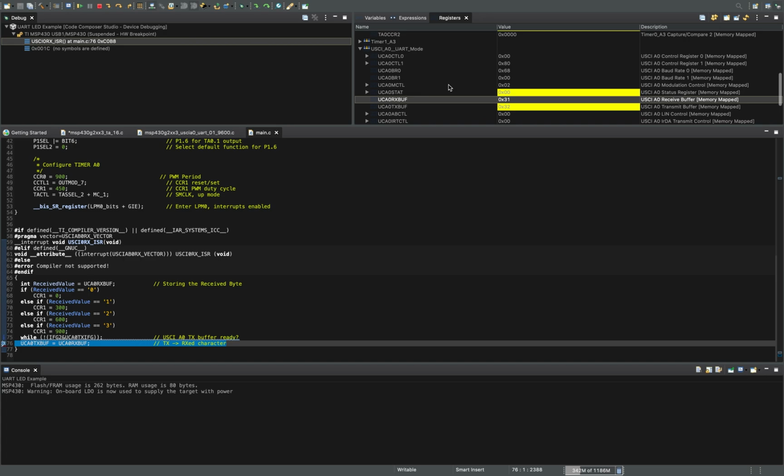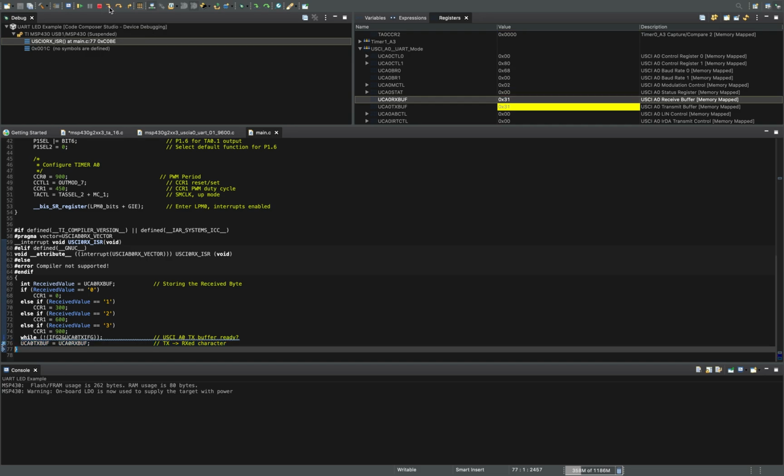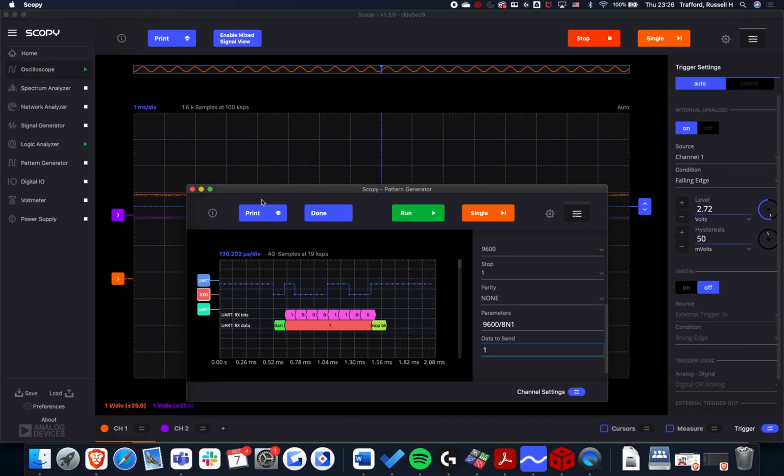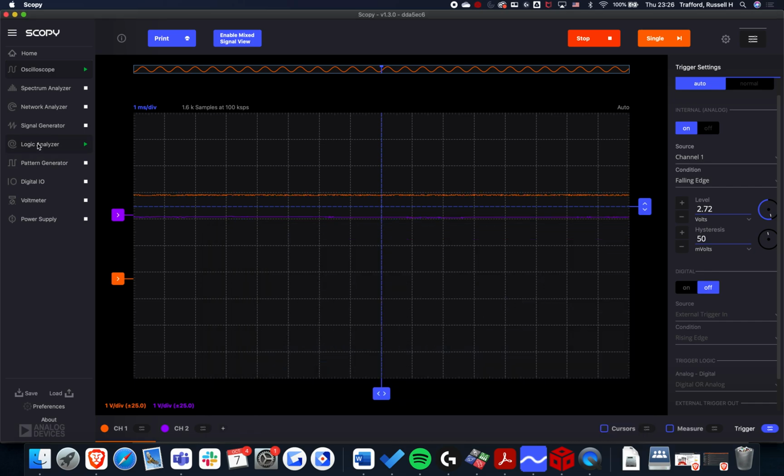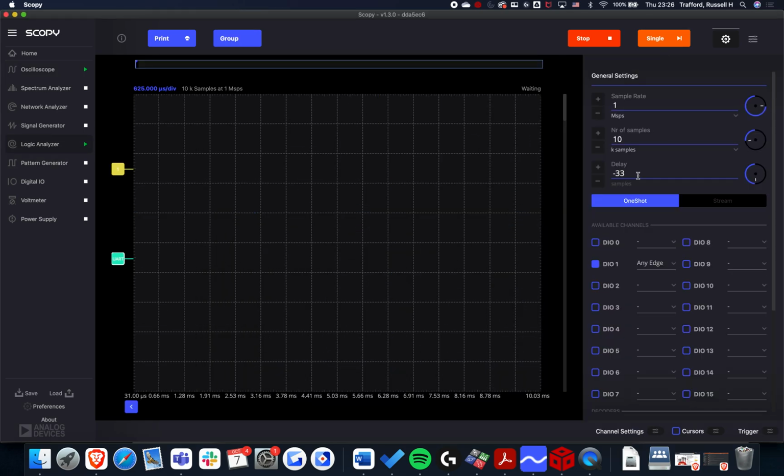I want to come in here and look and see what I have. RX buff is equal to 31. TX buff is equal to 32. If I hit next, TX buff is set to 31. And that means if I look at my transmit line with my digital 1, D1, I come over to my logic analyzer and make sure that I'm looking at digital 1 with any edge, 1 shot, number of samples, mega samples per second. And if it's running right now.